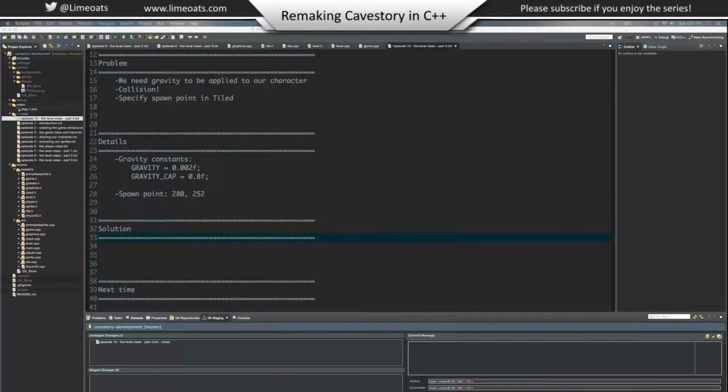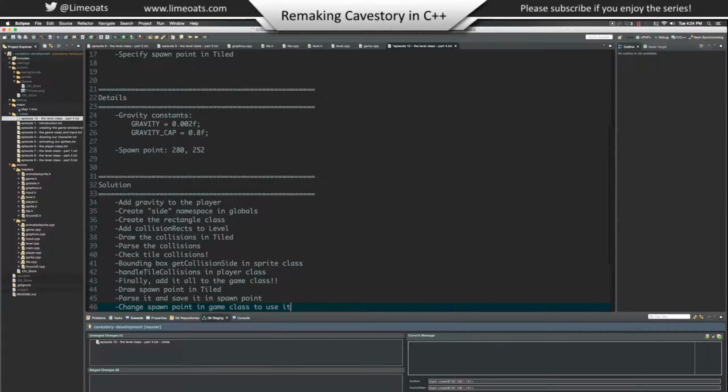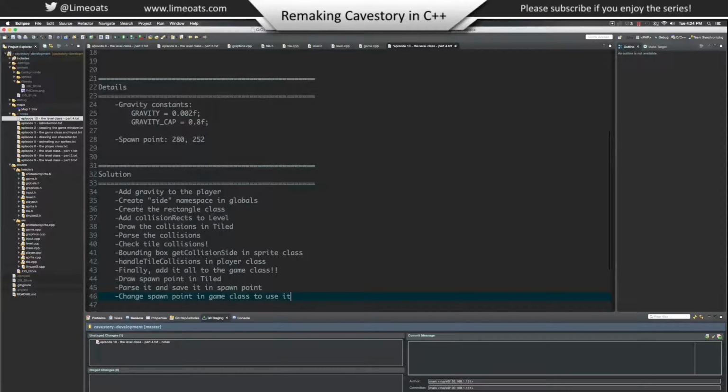So now how are we going to implement all of this? With a lot of stuff. These are a lot of little things though. First we're going to add gravity to the player. Then we're going to create a side namespace inside globals to represent just the sides of things. It'll be useful for rectangles so that we know the left side, the right side, the top, the bottom.